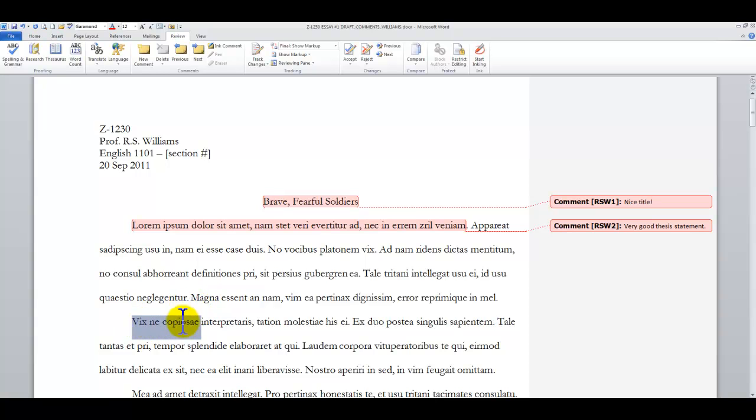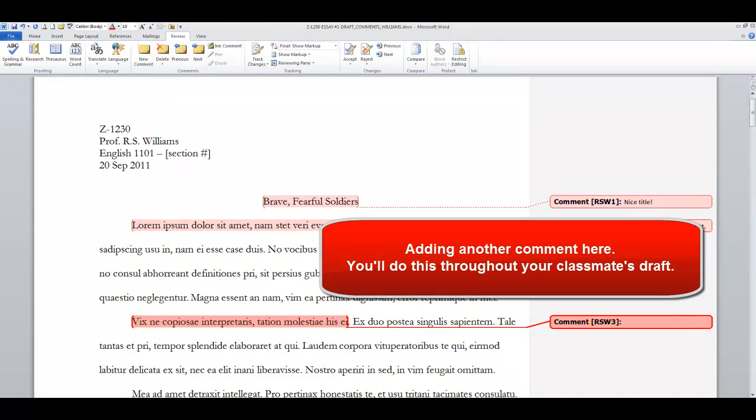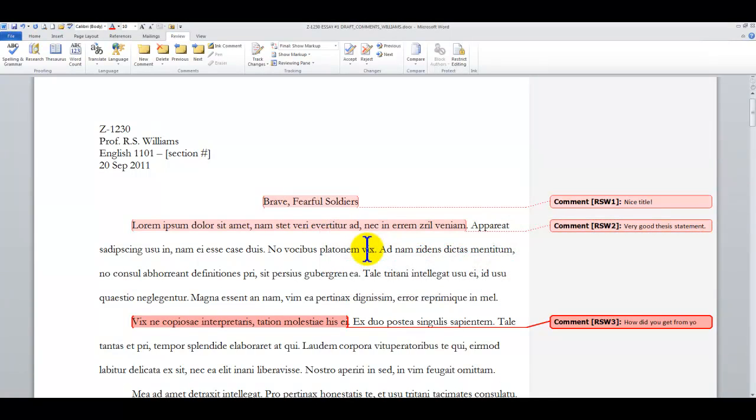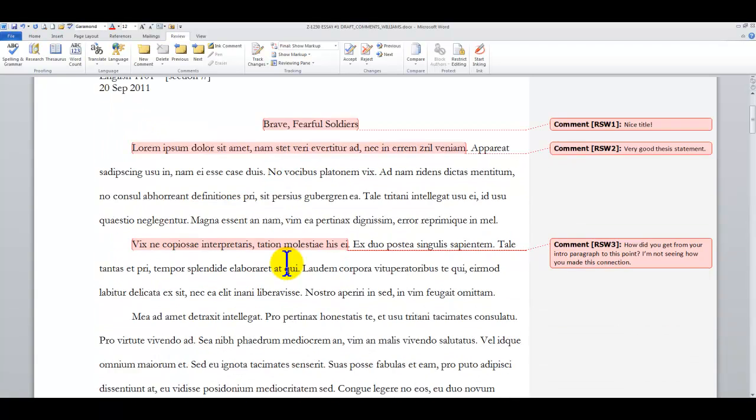Yeah, it looks pretty good. I just don't understand, though. Let's say that this is a very strange looking transition. I'm not sure how they got from their introduction to this first body paragraph. I'll click Comment again. How did you get from your intro paragraph to this point? I'm not seeing how you made this connection.